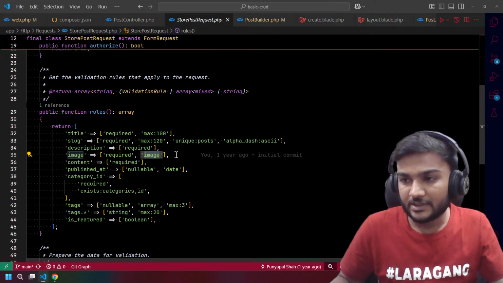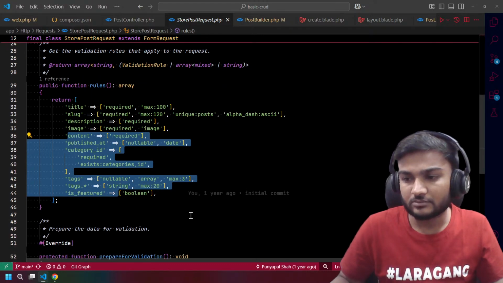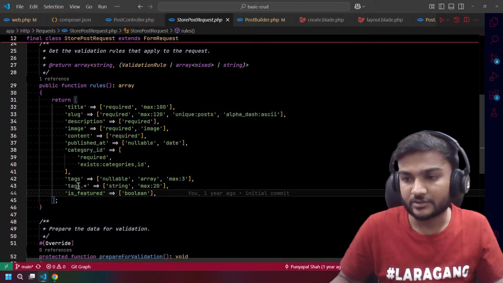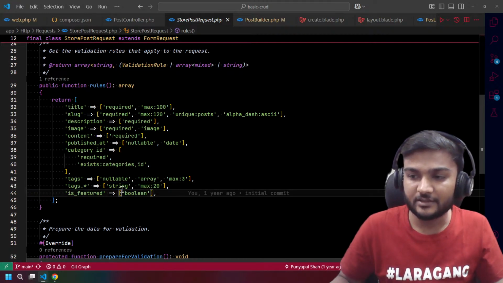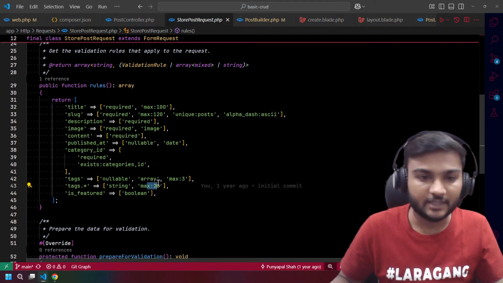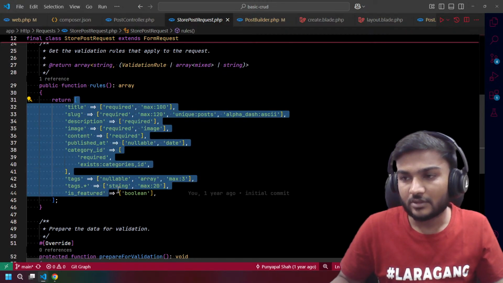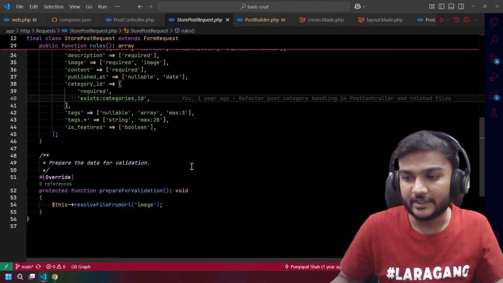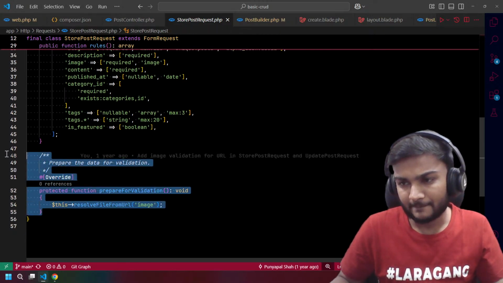Okay. So basically, we are just using the common validation: tag should be array, and max three tags, and the tag string size should be max 20, right? That is what we are doing. This feature should be boolean. So all this stuff we are validating, but we are doing some extra stuff here, right?